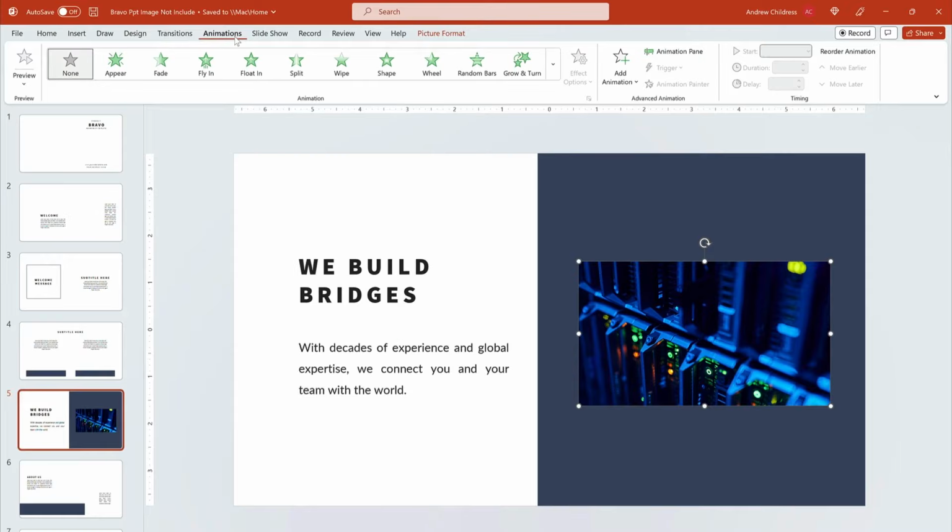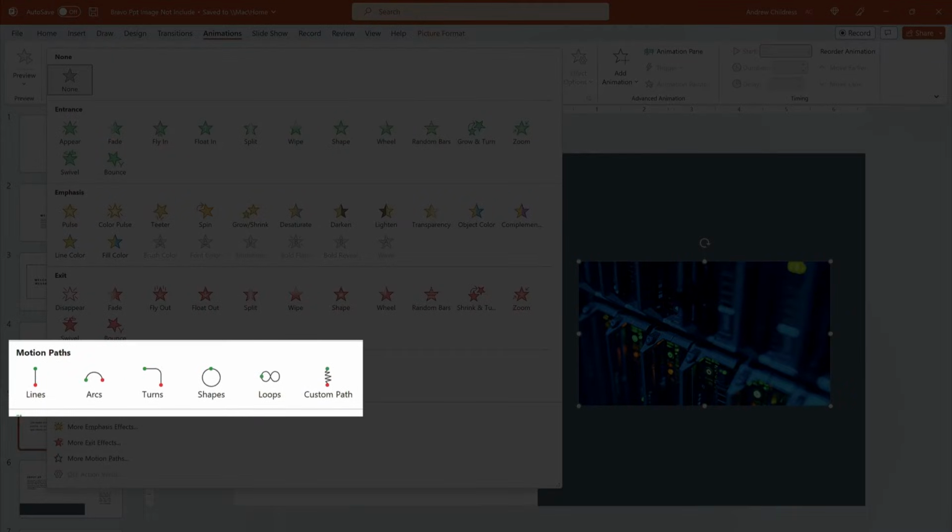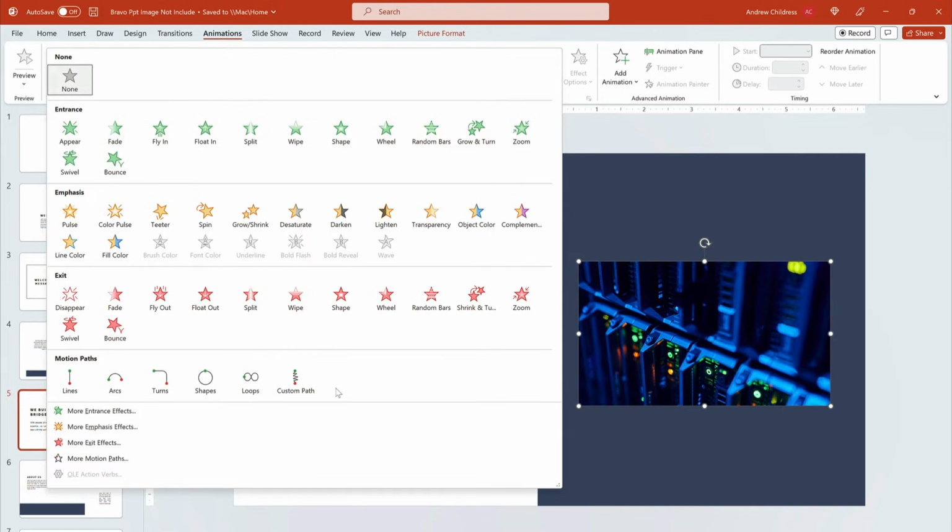The More arrow unlocks additional options, so let's go ahead and click on it. You'll see this gallery pane open here. This is where we'll add PowerPoint motion path animation effects. Find them down here at the bottom in the Motion Paths group. Let's look at the categories here.